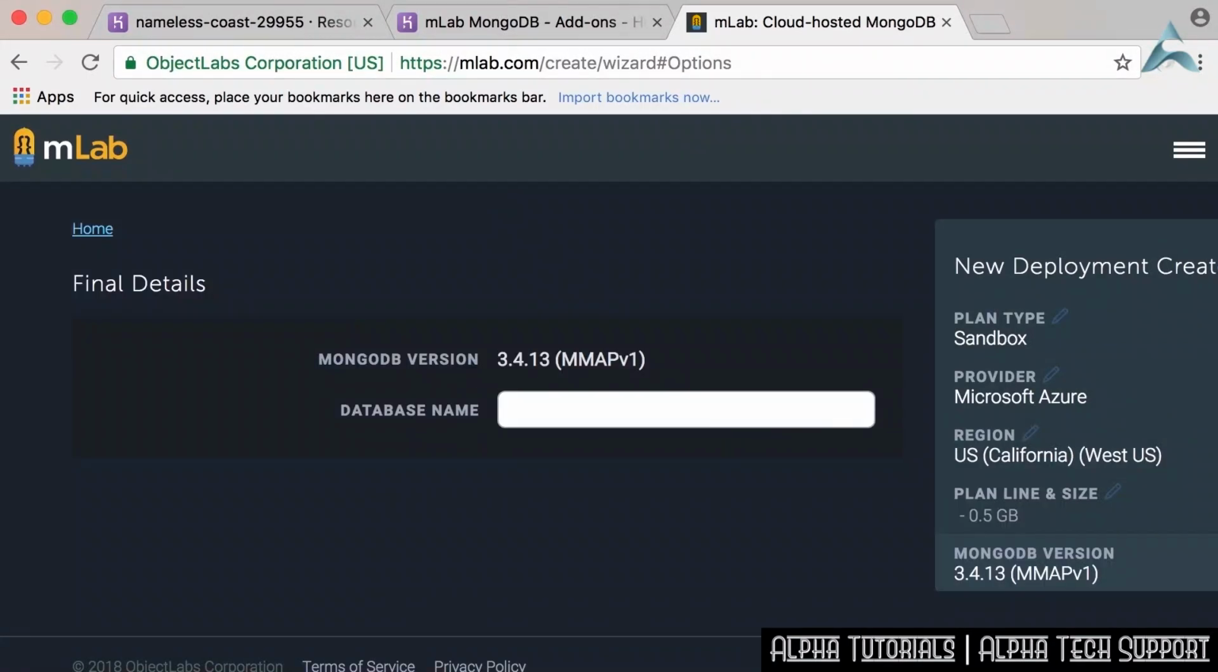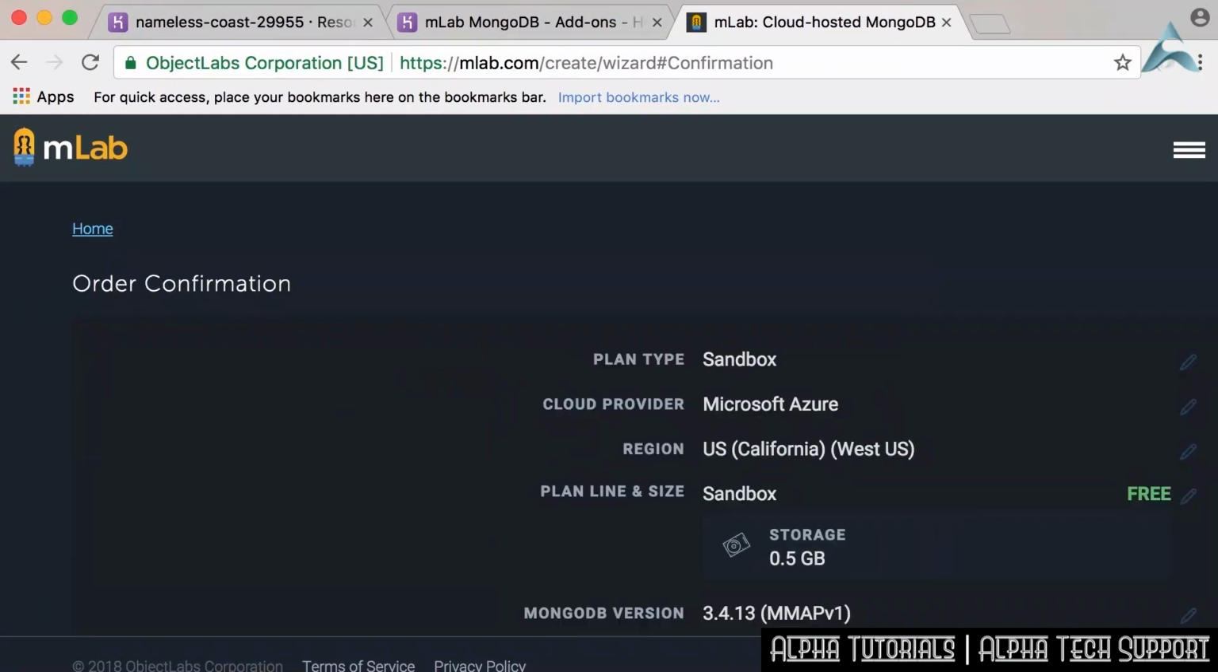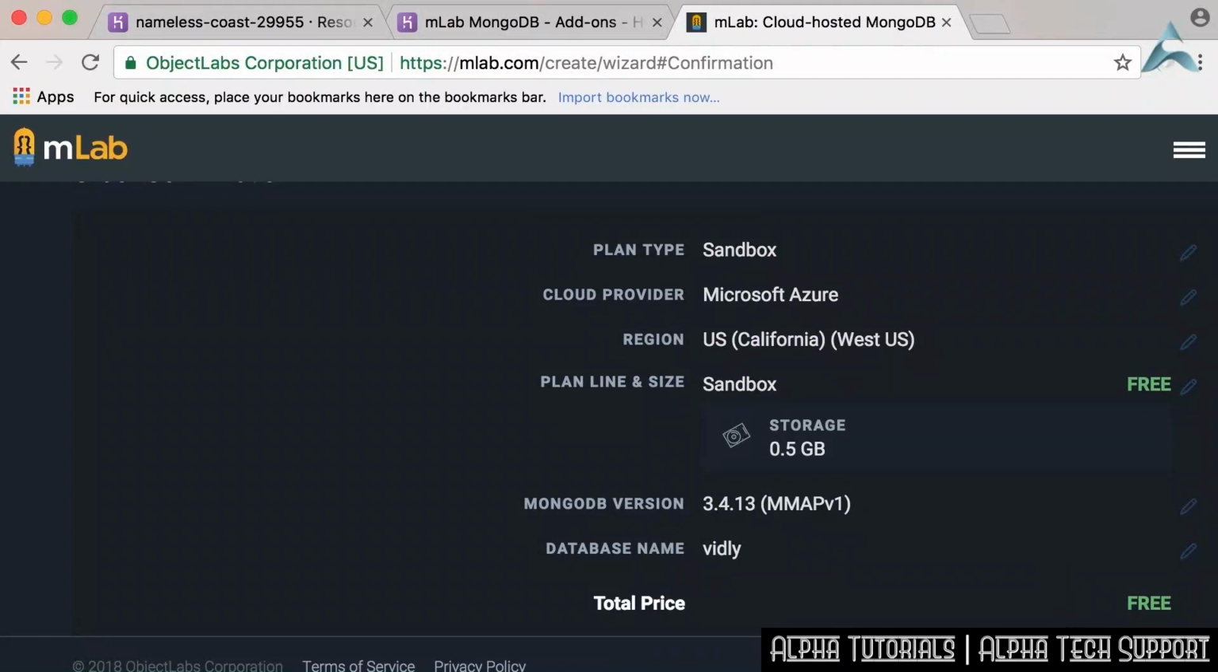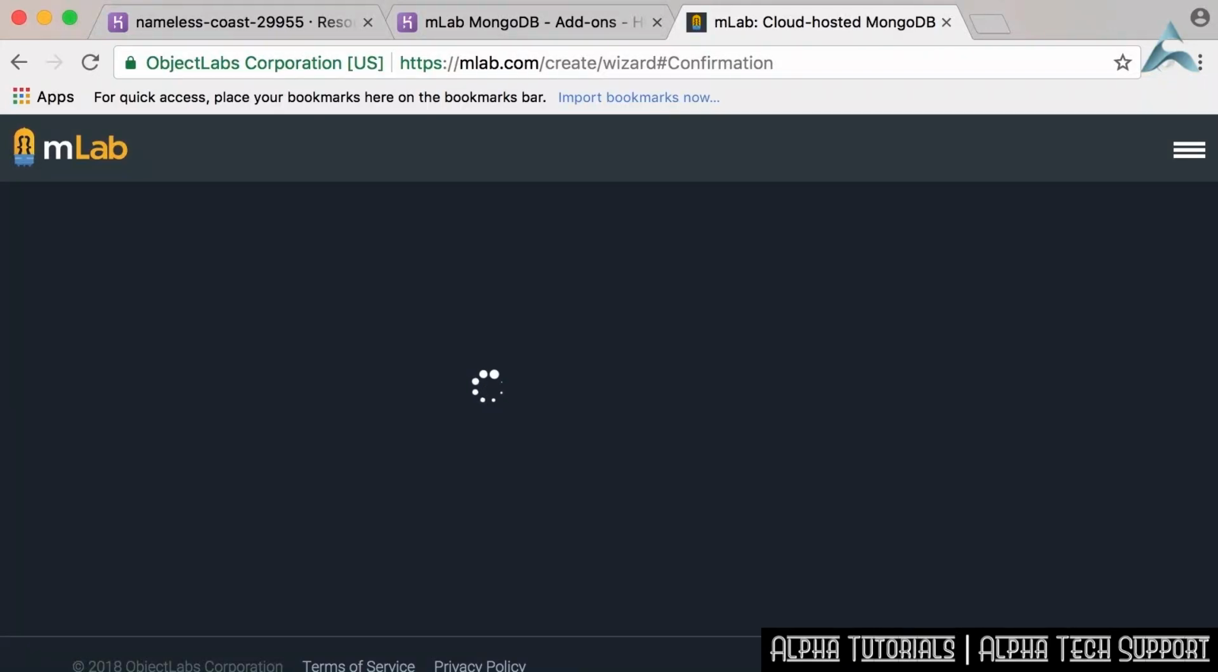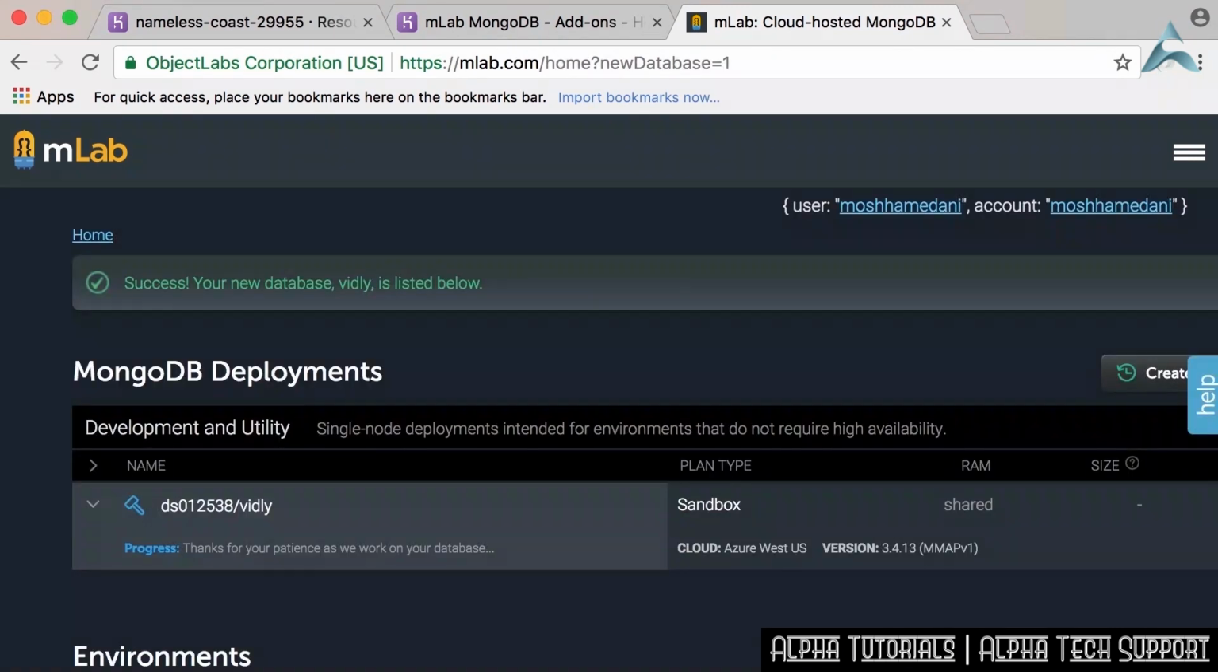Then continue. Give our database a name. I'm going to use Vidly. Continue, and submit order. Now, this is not really an order. It's completely free. All right. Now we have a MongoDB database in the cloud. So let's click this.